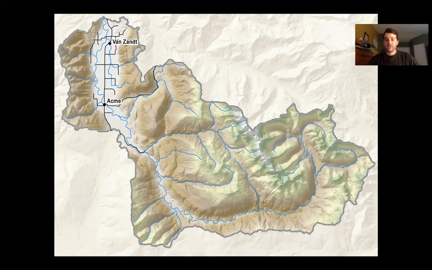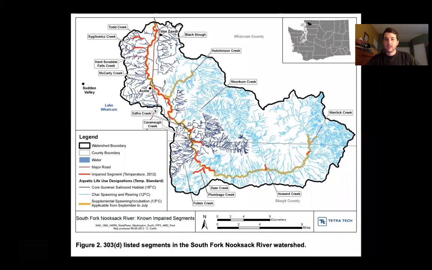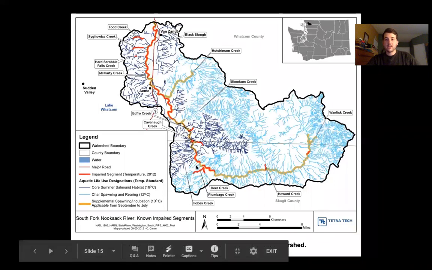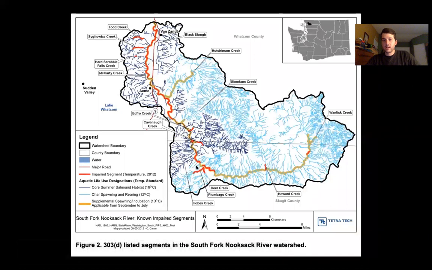It's been most impacted by forestry and in agriculture. So you can see this is a Department of Ecology map that shows in red the areas that are too warm, according to the state's own guidelines that are informed by the Clean Water Act. So the South Fork Nooksack River is violating the Clean Water Act under numerous provisions for temperature, for sediment, and for the lack of water in the summer.